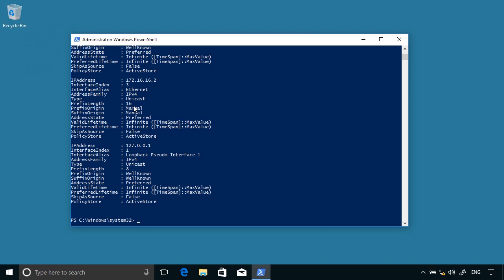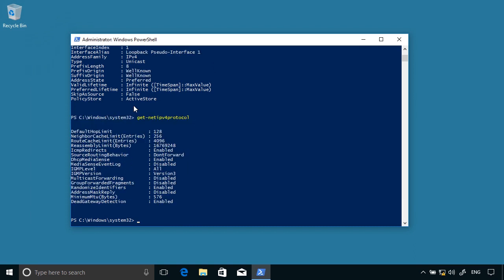or 255.255.0.0. This is quite a lot of information there, very similar to the output of ipconfig. We can also use the Get-NetIPv4Protocol command to find out a bit more about IPv4 specifically. So you can see some information about route cache limit here, ICMP redirects, IGMP level, IGMP version and so on. So a bit of additional information about IPv4.